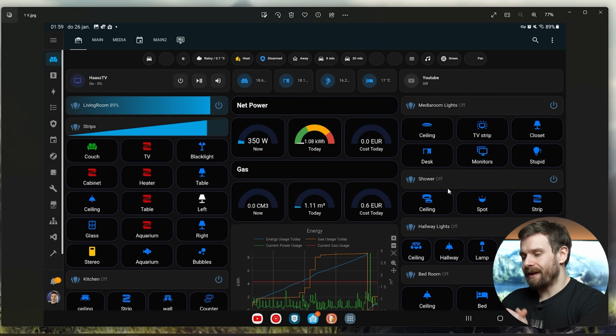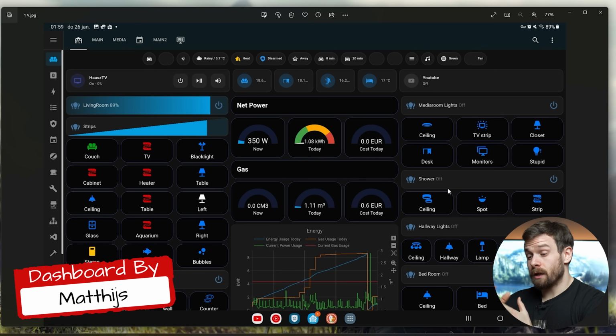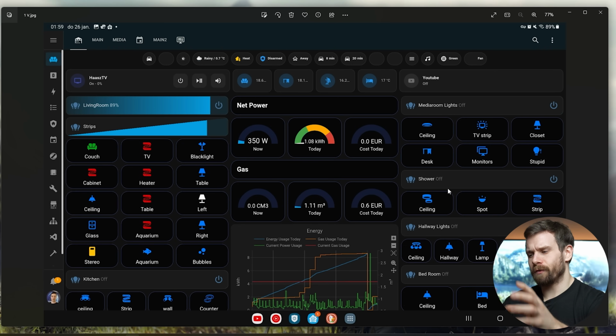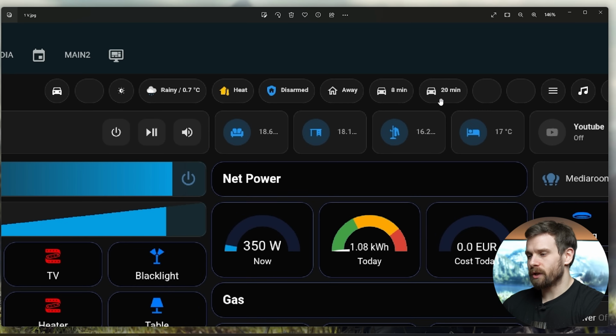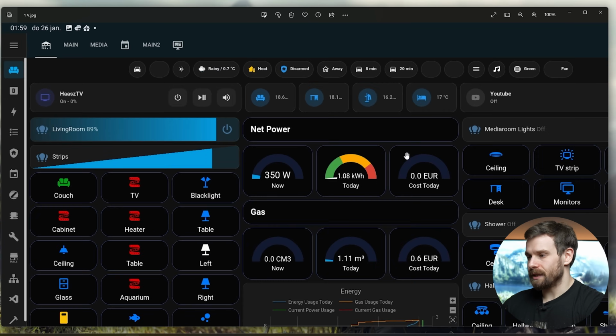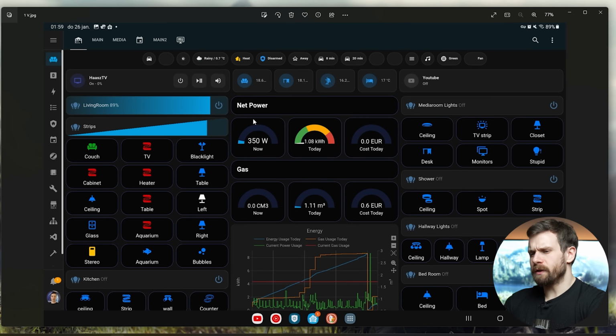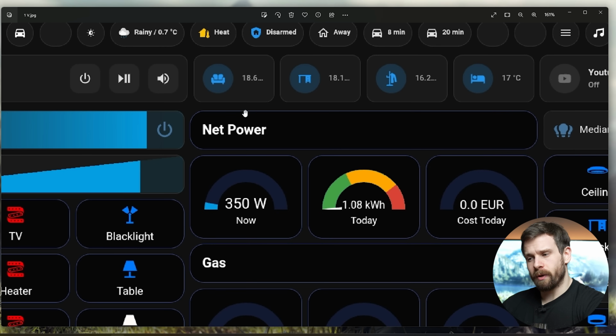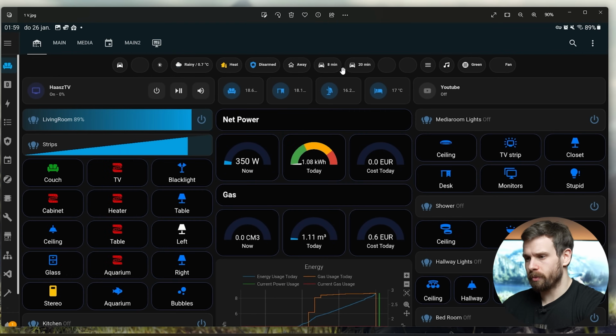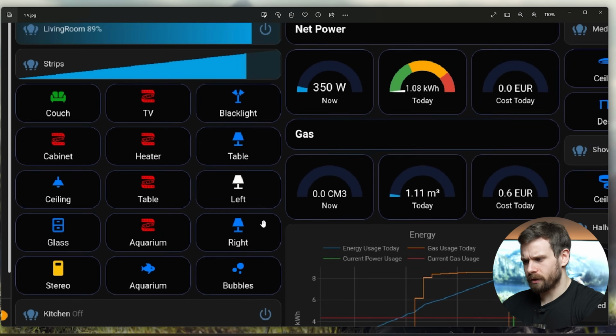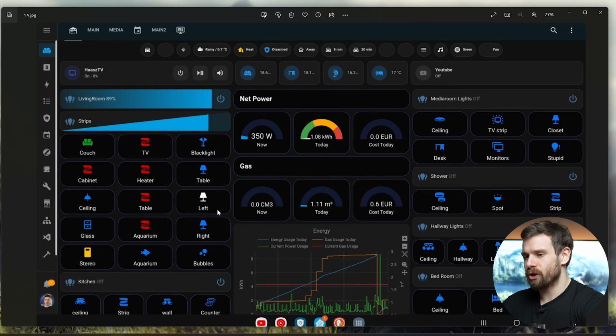Okay, so next up we have a tablet dashboard from Matthijs. So this one is another dark mode, and you can tell that there is some different UI elements going on from different projects. I do like the chips up at the top. So he's got his status chips, so he's got the weather, alarm, disarmed, heating, as well as drive times up at the top. It looks like this is either mushroom cards or maybe it's the new tile card up at the top. And then you've got some button cards. So there's kind of like a mishmash.